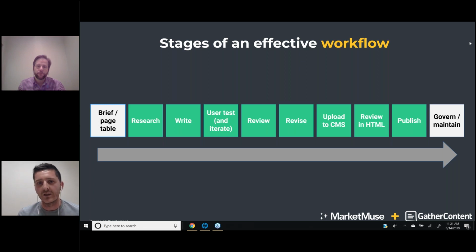So there is no magic number for the number of stages, but looking at this diagram, review and revise could be several feedback loops. That might be legal, then marketing, then brand and voice and tone. Even though it's visually linear, it's not necessarily a linear process in action when you're actually going through the workflow yourself.